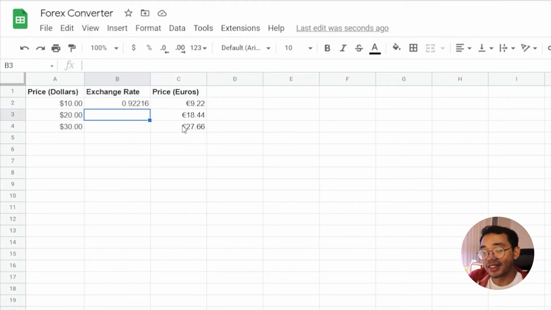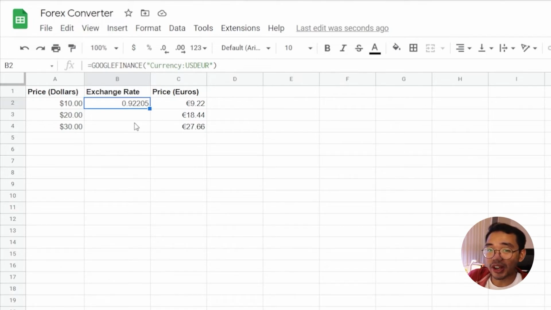And there you have it. As you can see, it just moved just by a little bit. And that's because every time there's a change in the Forex market, Google Finance automatically updates that data for you.